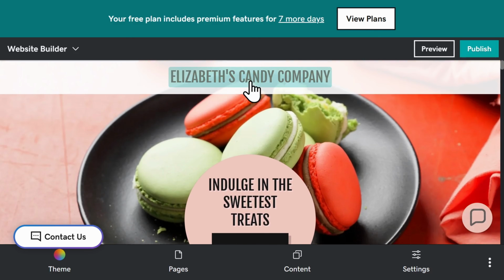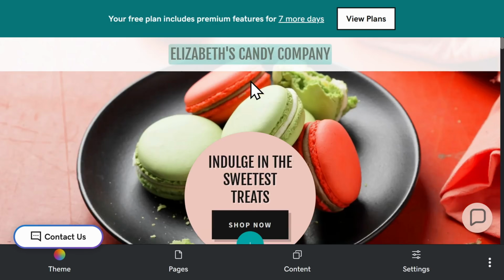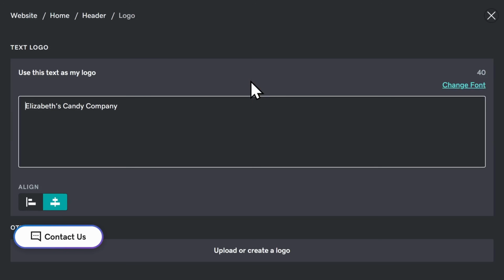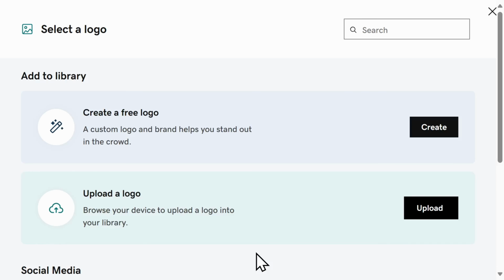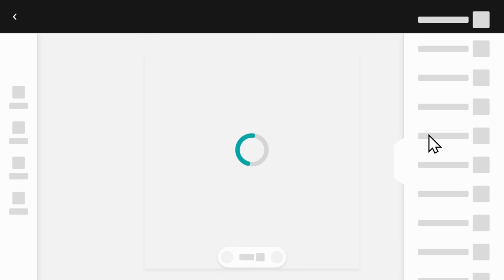At the top of the page, GoDaddy has listed the name of your company. You can continue to use text as your logo, or you can upload an existing logo or create a new one. If you do not already have an existing logo for your business, GoDaddy will build one for you. Let's check out what that looks like.